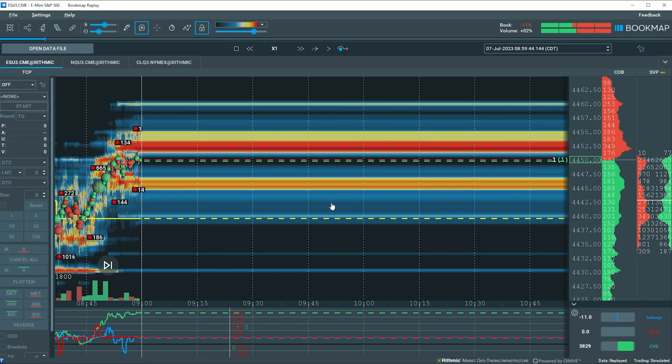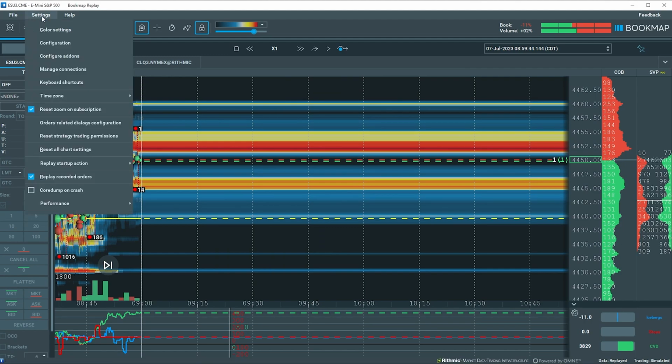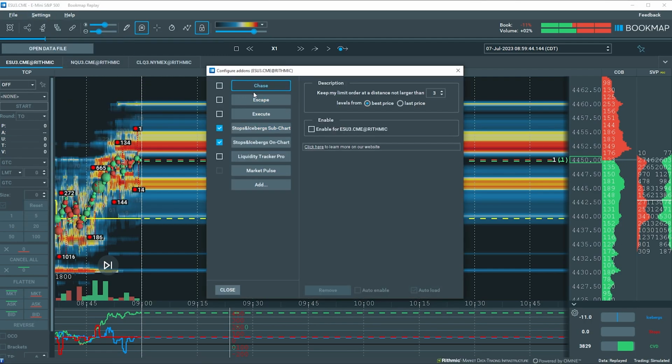On top of that, you want to configure add-ons. So you go back up to settings, you go to configure add-ons, and this is where you configure all your different add-ons. You see, I have two additional add-ons here, the Liquidity Tracker Pro and the Market Pulse. I do not have those activated. Right now, I strictly have the on chart and sub chart stops and icebergs indicator.